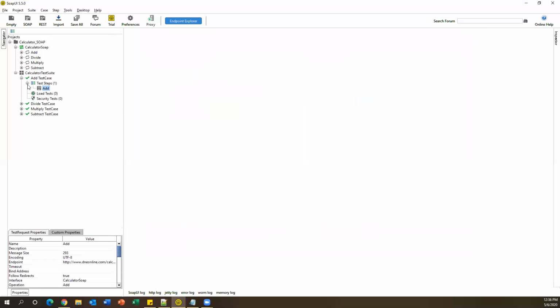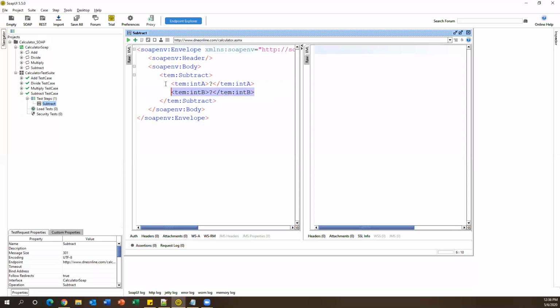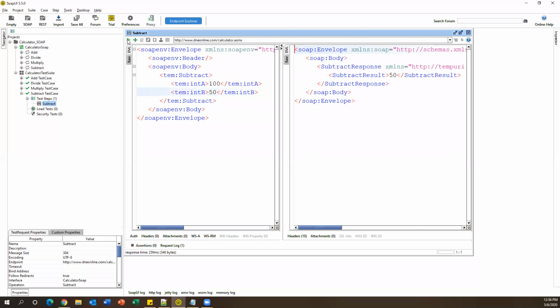Let me just close it and expand subtract. And here under the test suite, the test case, subtract test case. And here go to the steps and subtract test. Open this, and here we need to pass the data. So here I'm just passing, let's say 100, and here I'm passing 50. And when I run this test case, it will give you 50 as an output, right?